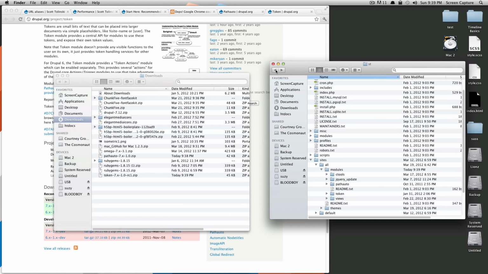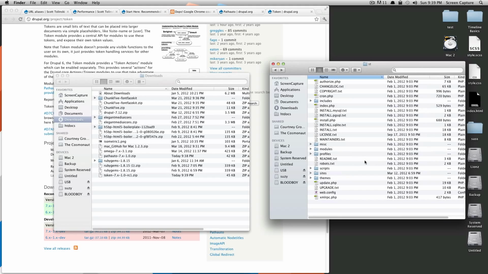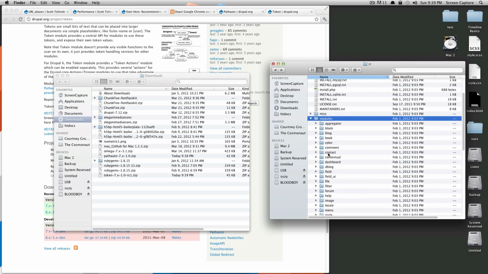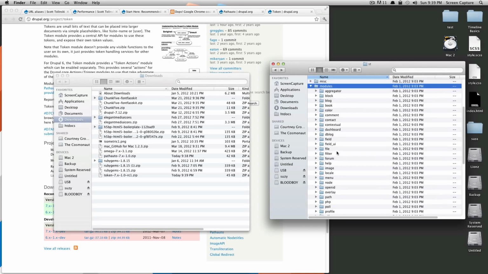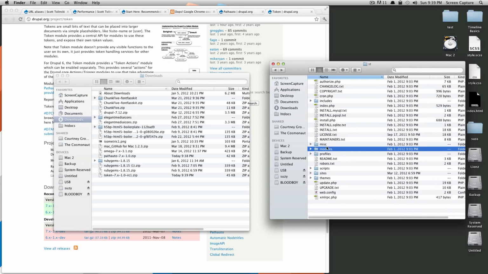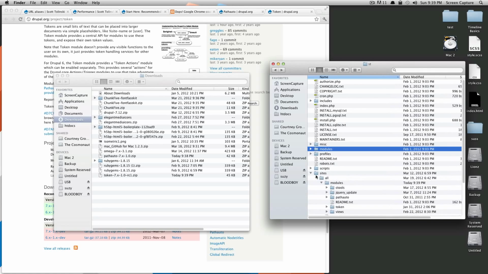If you notice, in your sites main folder, not your sites folder itself, there's also a modules folder. This is not where you're going to want to add contributed modules. This is where modules like the core modules live. So don't worry about this modules folder, and don't put them in here. Put them in sites, all, modules.